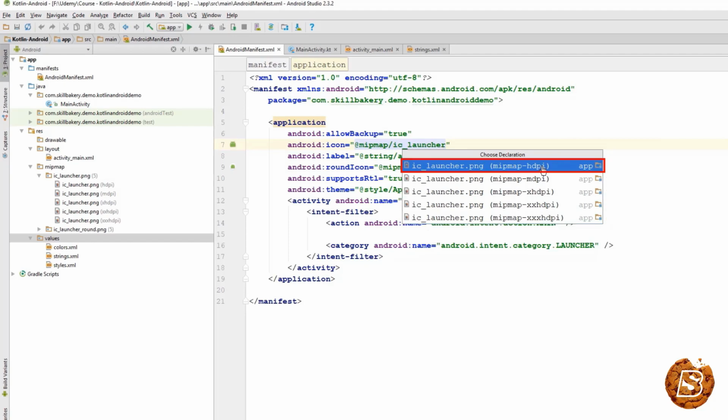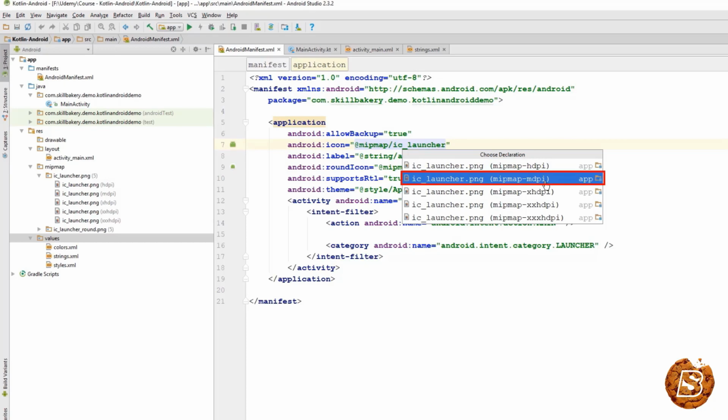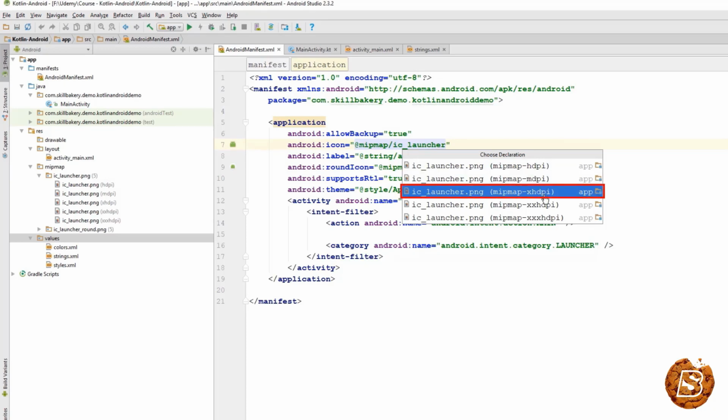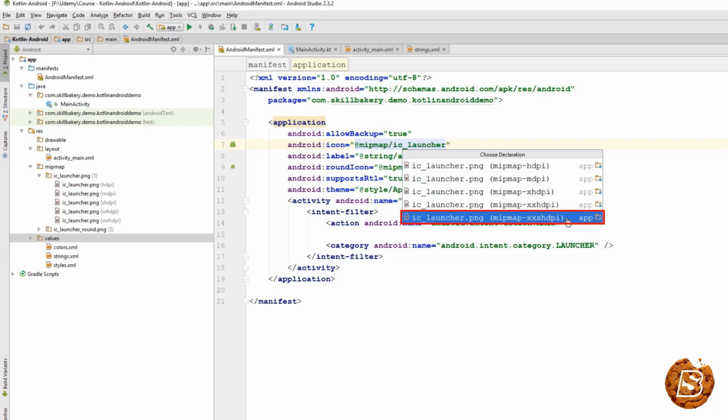Now DPI stands for density, so basically we have mobiles with various resolutions, and based on that Android automatically picks up the best image for that kind of density. So here we have HDPI, which means high density, then MDPI, medium density, extra high density, and then we have XX and XXX HDPI.